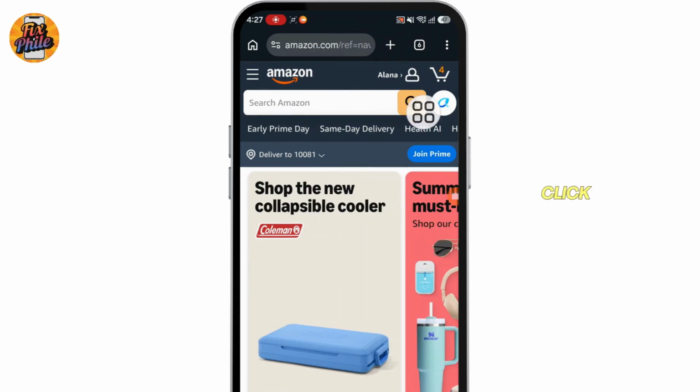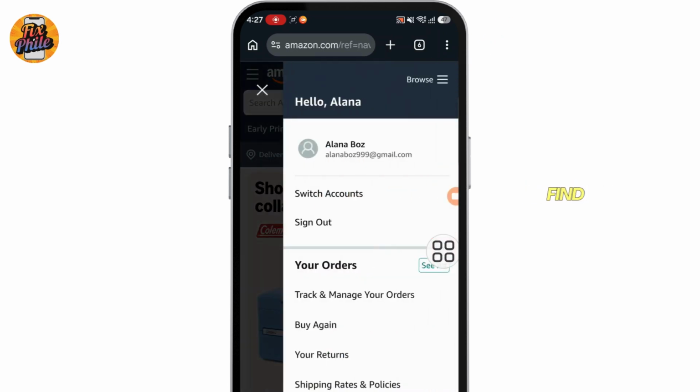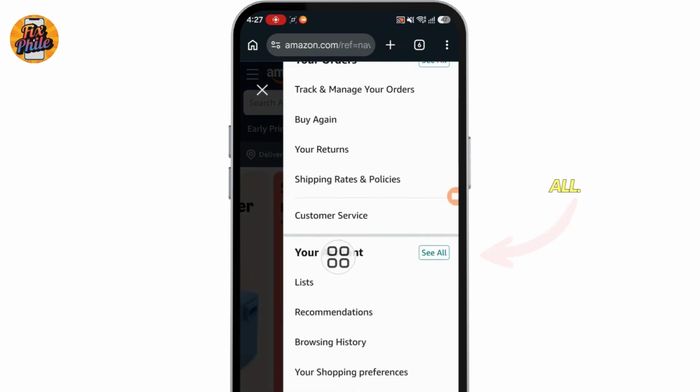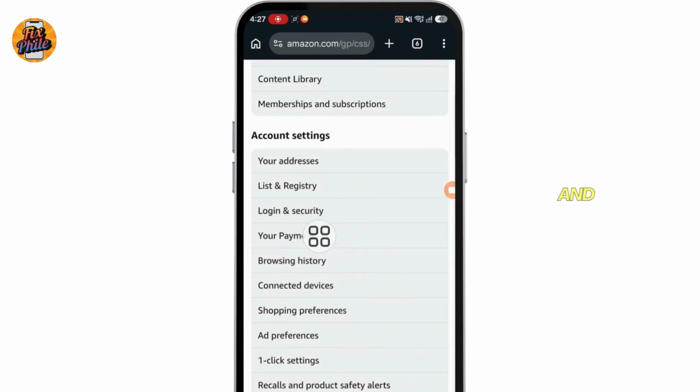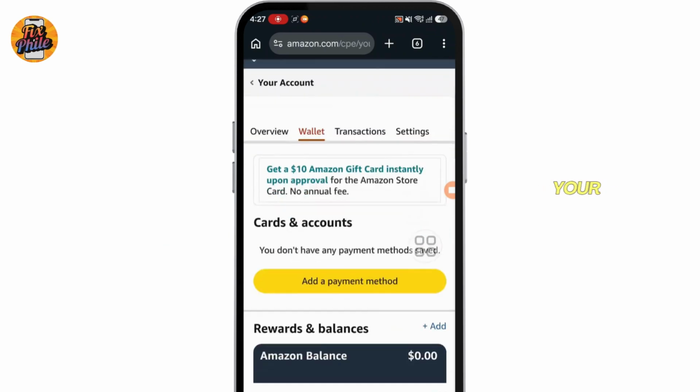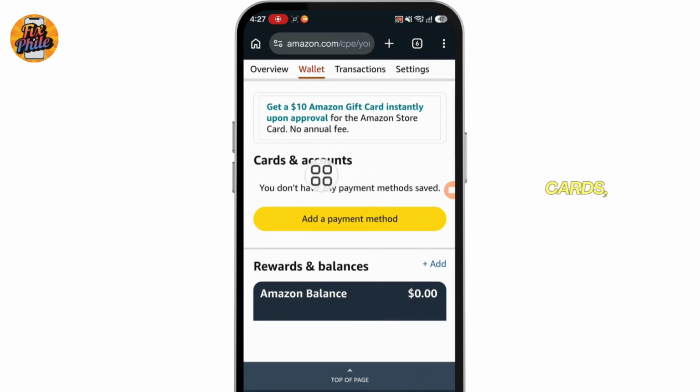Once you're signed in, click on your username. Now find the option of your account and select See All. Here, find and click on your payments. Here, you'll see all the payment methods linked to your Amazon account, including credit cards, debit cards, and bank accounts.